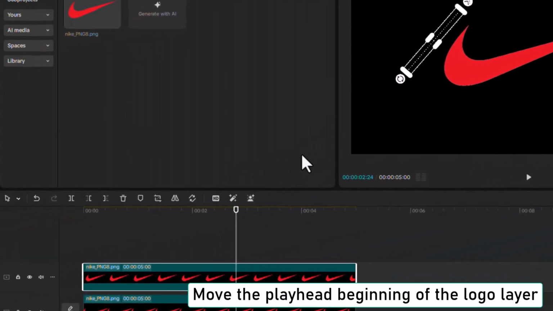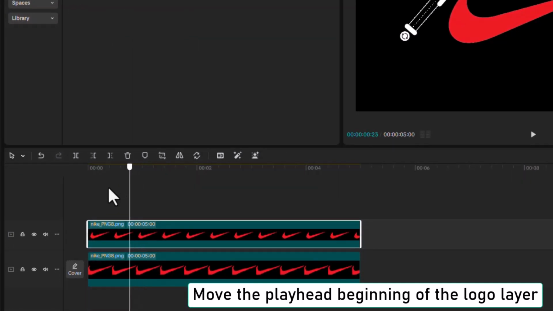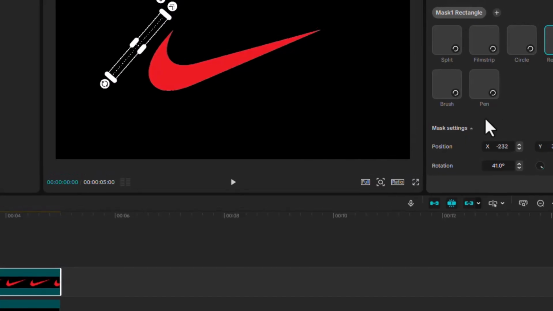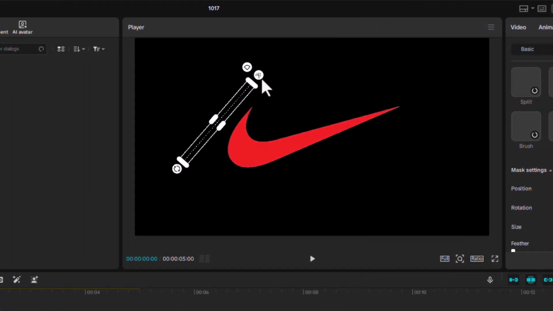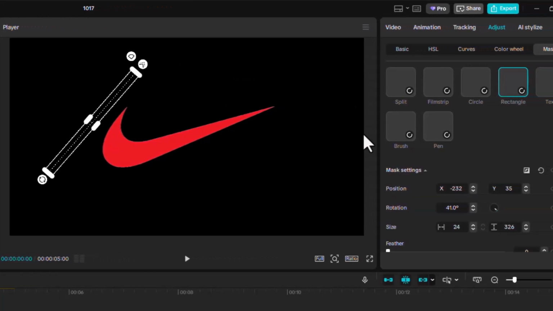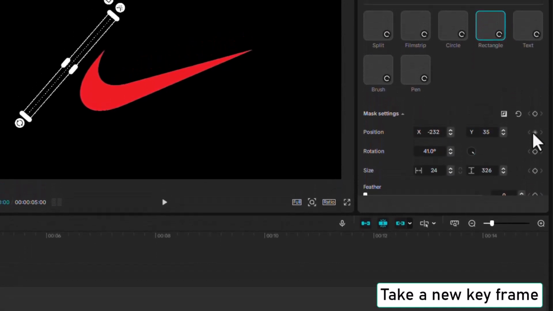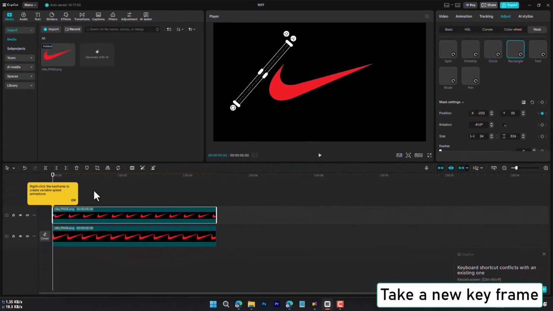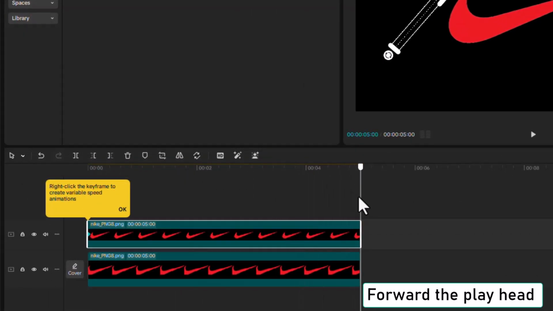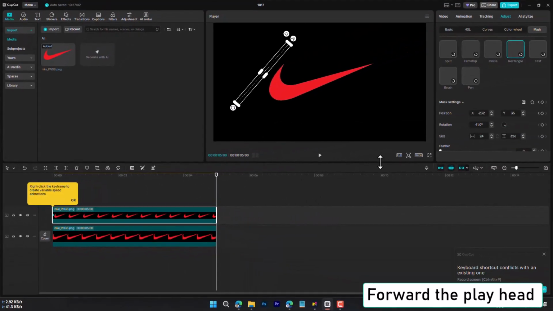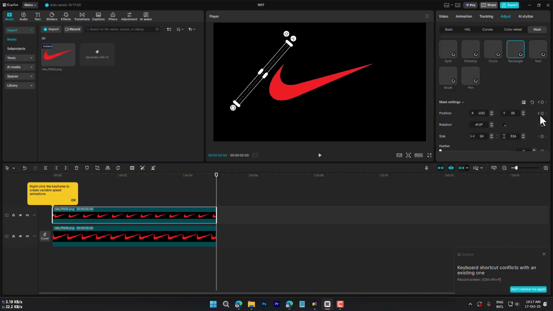Move the playhead to the beginning of the logo layer and take a new keyframe. Then move the playhead forward and slide the mask over the logo, letting it move out on the other side. This creates that smooth sweeping motion. Now, increase the mask feather to make the light sweep softer and more natural.